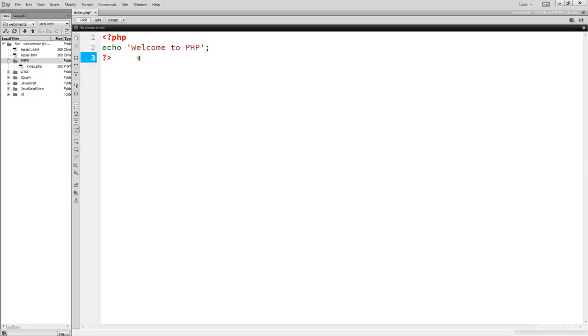If you want to start writing PHP code, all the content should be within the PHP tags, the opening and closing tags. In order to display text on your screen, to show something within the browser, we use the command echo. And echo allows us to output whatever is quoted within the quotes.